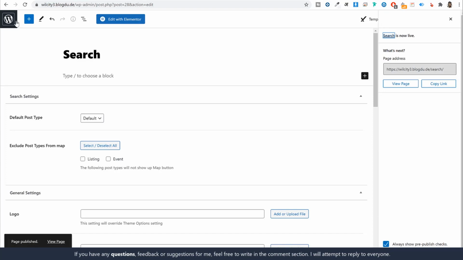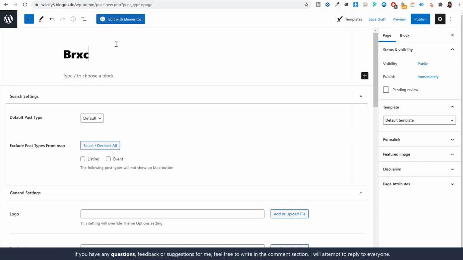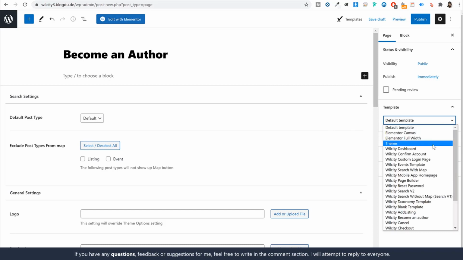Now finally, one more page. So again, come back to your dashboard and create a new page. Click on add new. And under title, just type in become an author. And at the right hand side, you have to select become an author template. Will City become an author.